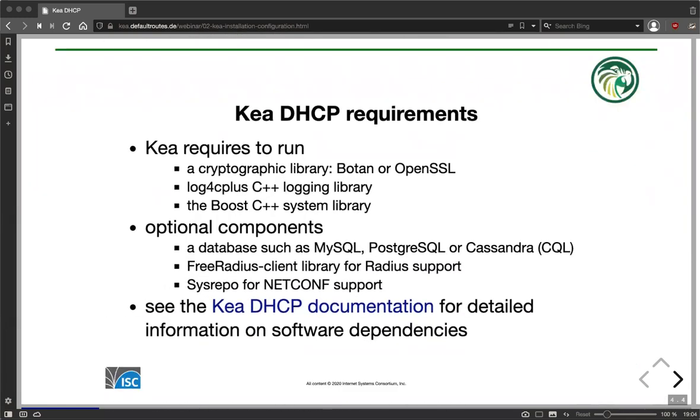If you want to install Kea, you need a cryptographic library such as Botan or OpenSSL. That's for encryption support. Then there's a logging library called Log4C+, and the Boost C++ system library. If you install from packages, your packaging system will just make sure that all these dependencies are pulled from the repositories and are installed. If you install from source, you have to make sure that all the headers and source components of these three items are already on your system.